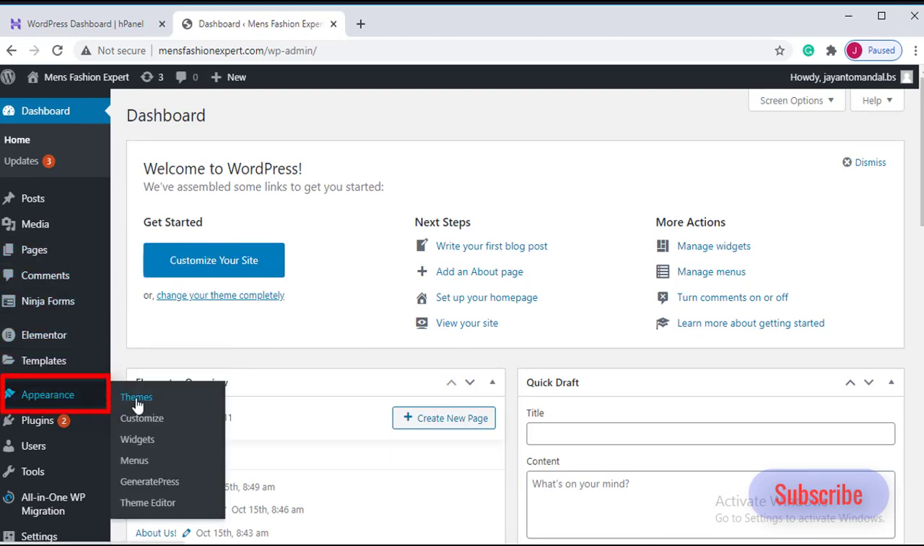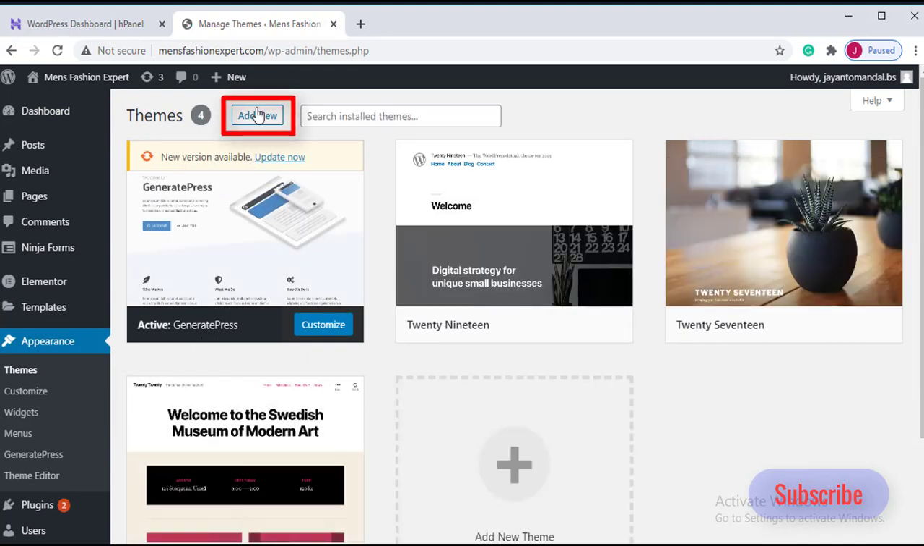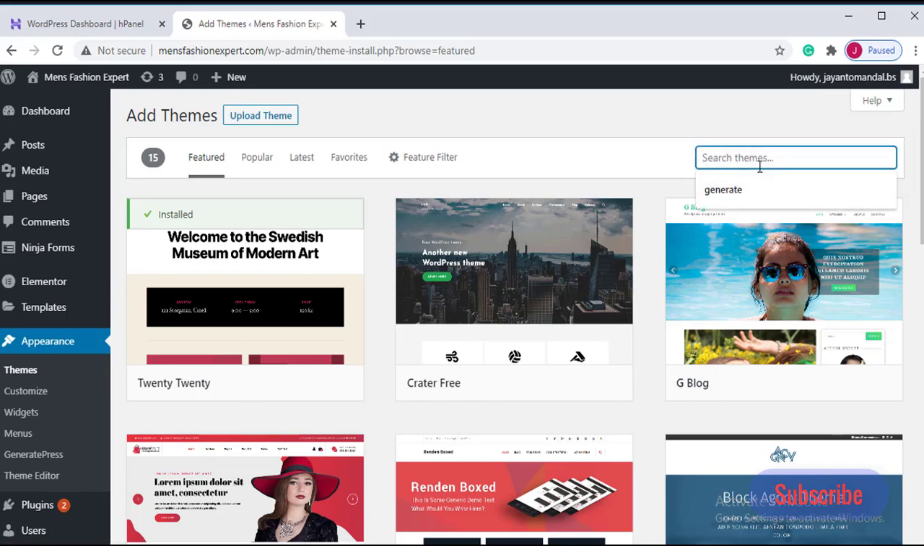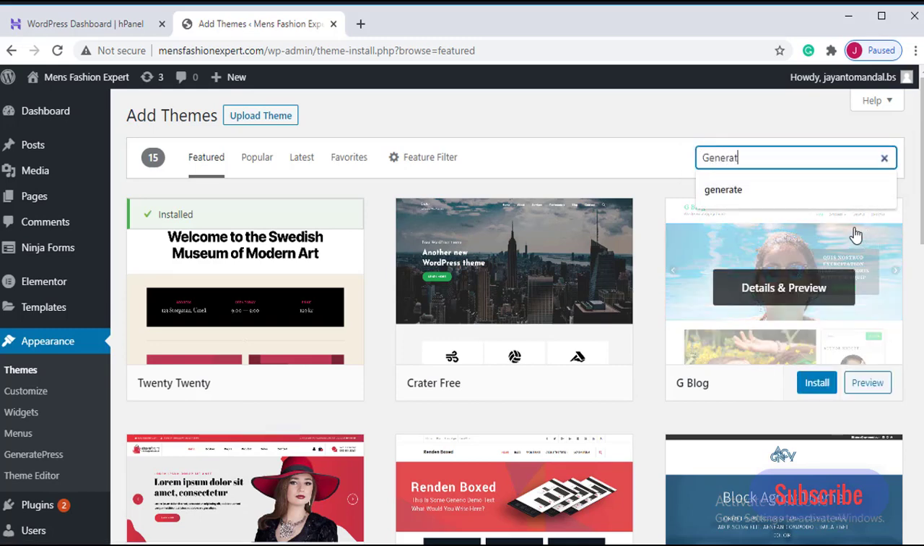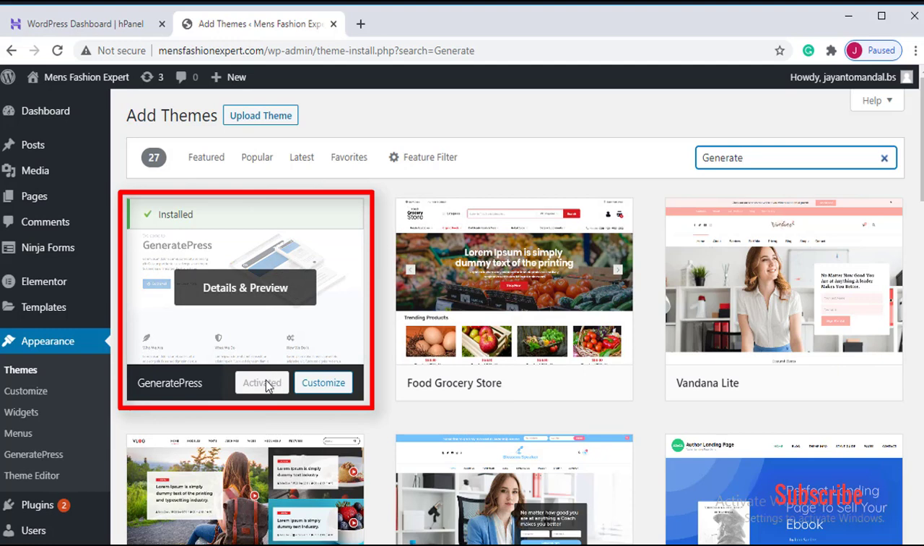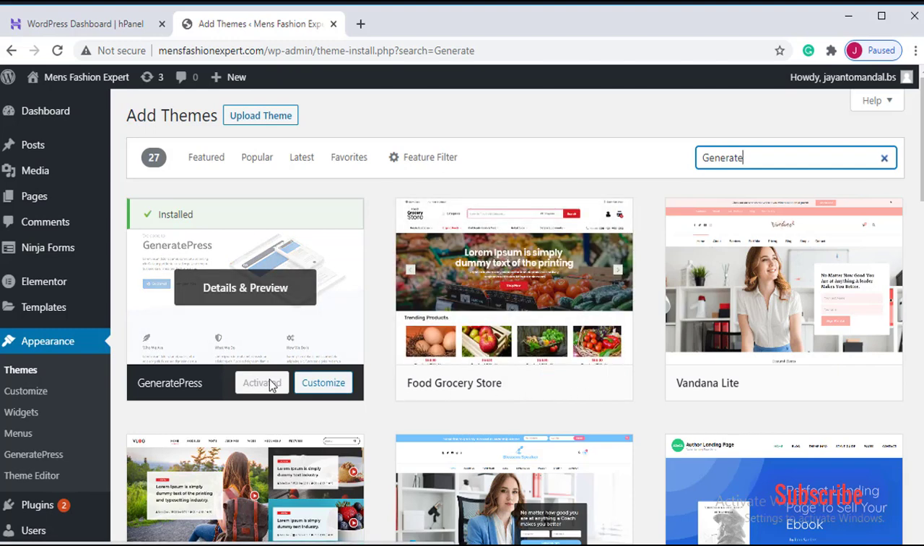Then go to appearance. Click on themes, then click on add new, then at the right top in the search bar type generate and hit enter. So you can see the theme is already activated on your account, so you will see an option like install like this. You will get an install option. You have to click on install, then it will give an option to activate. As soon as you click on activate, your theme will be activated.